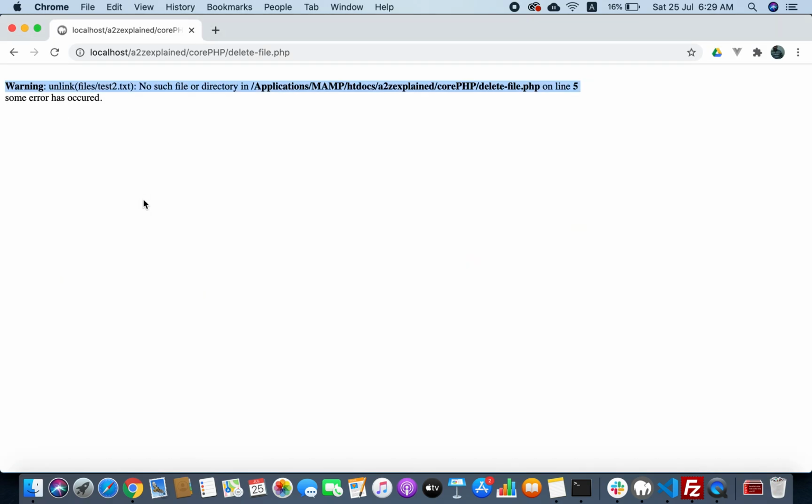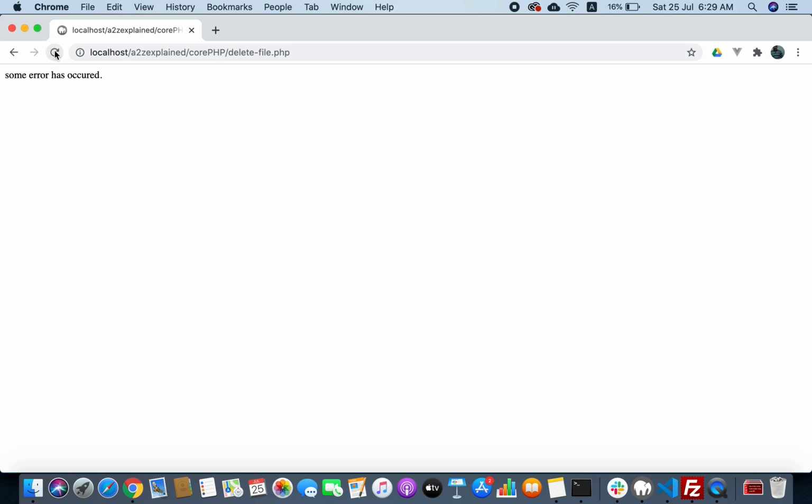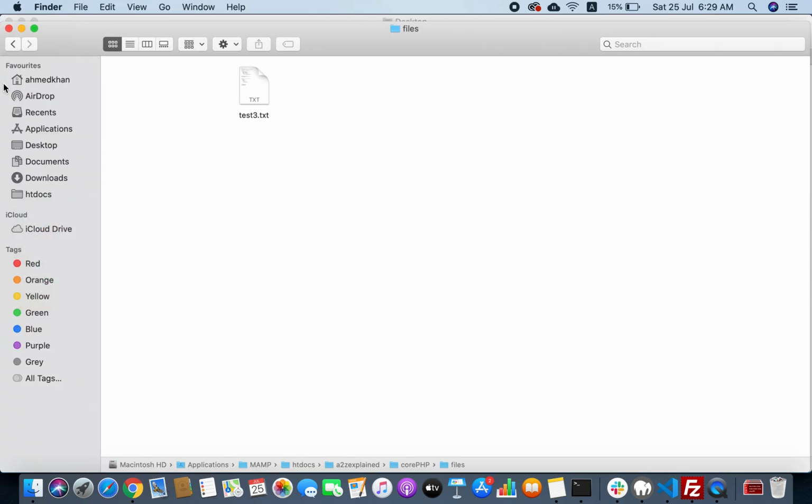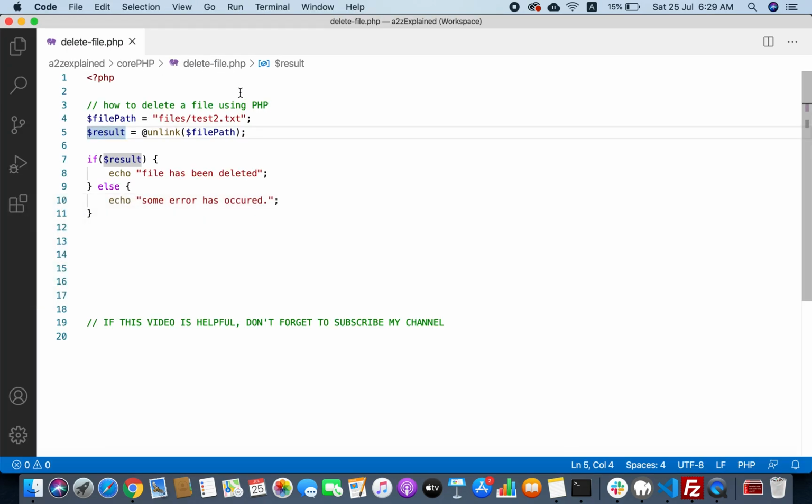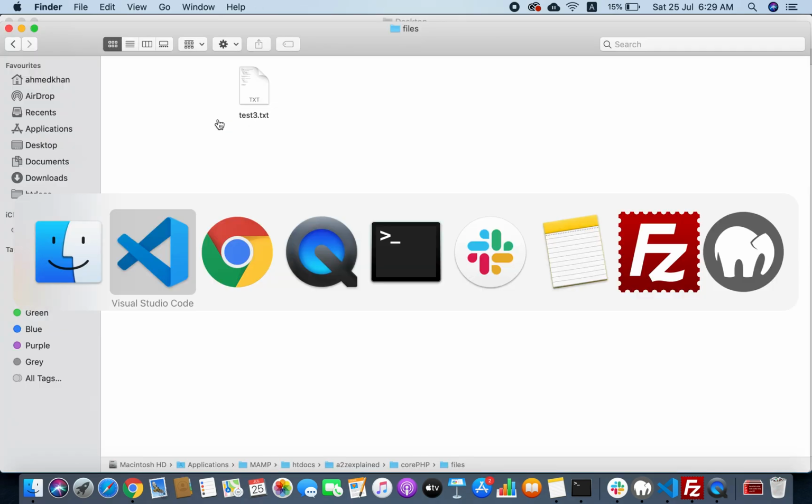So let's try again. We already had deleted this test2.txt file, and we are trying to refresh this page again. This will again try to delete, and again it will receive false and display this error message. So now let's see, we try to delete the last txt file and we reload the page once again. This time the file exists and it will display that the file has been deleted.